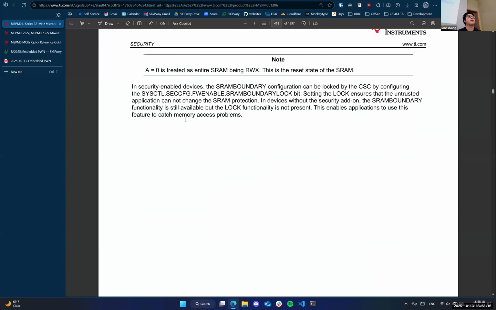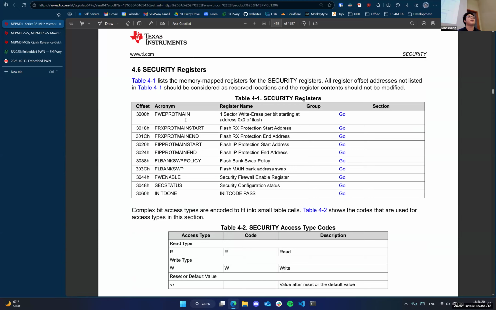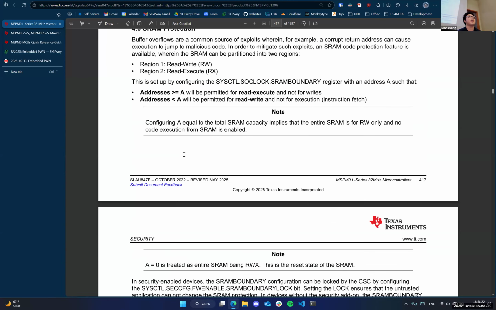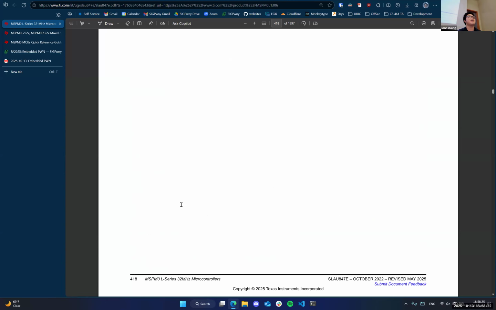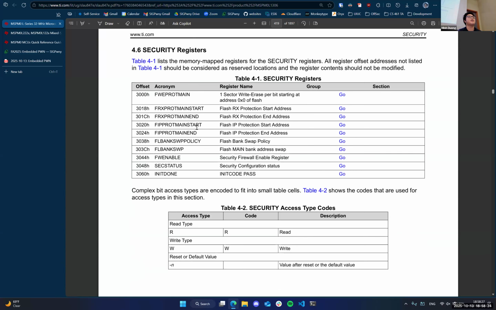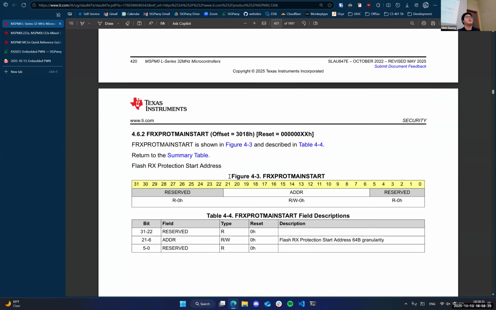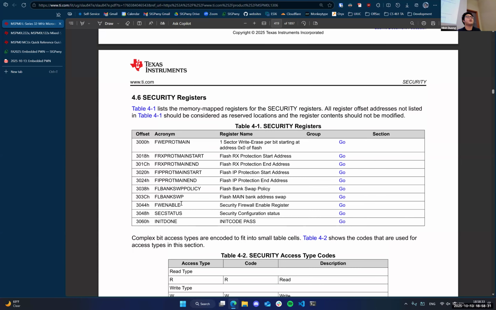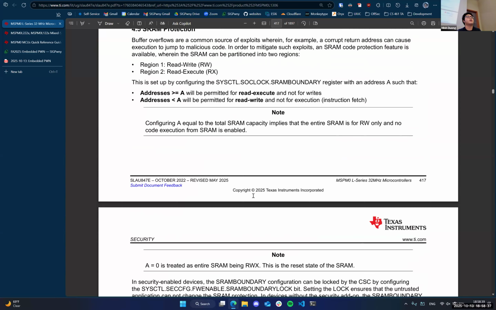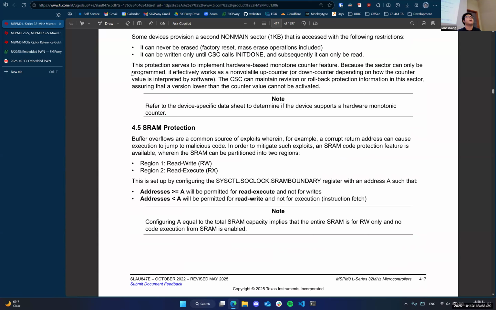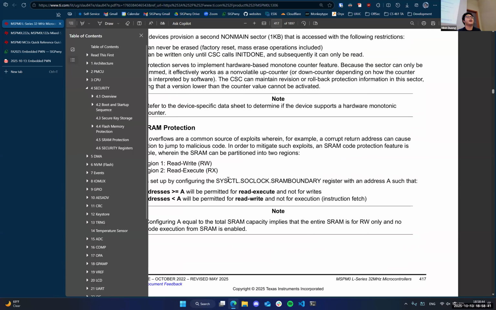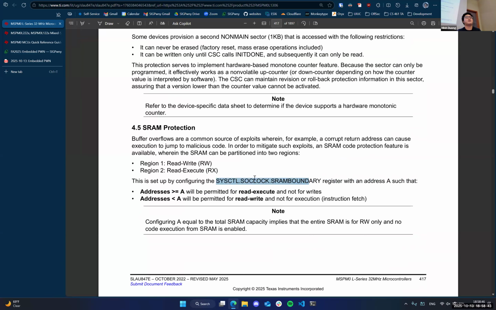Wait, hold on. So what was this command? It was SRAM protection. Which register would this be? Sys status? Yeah, sys control. Oh no, it's in sys control. Oh right, hold on. Now you'll see the syntax where it's syscontrol.soclock.sram boundary.